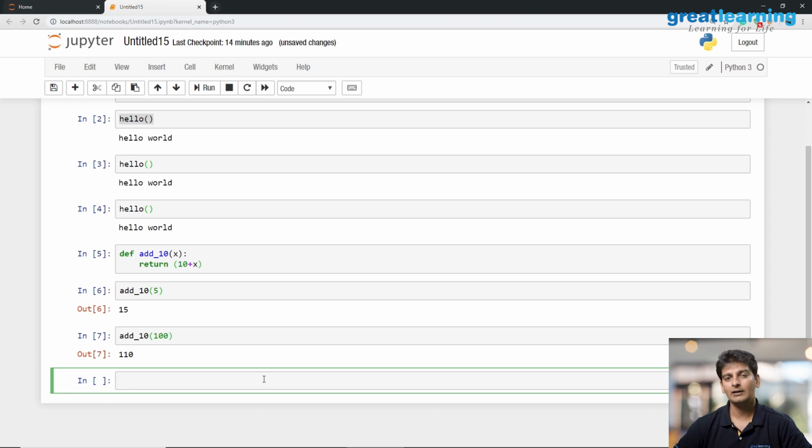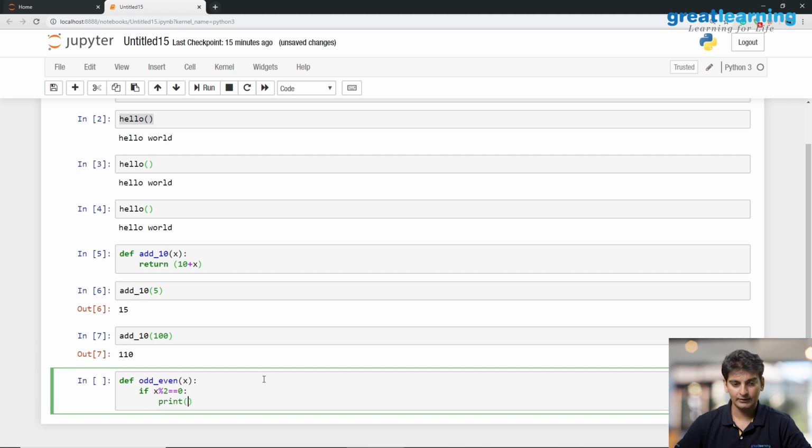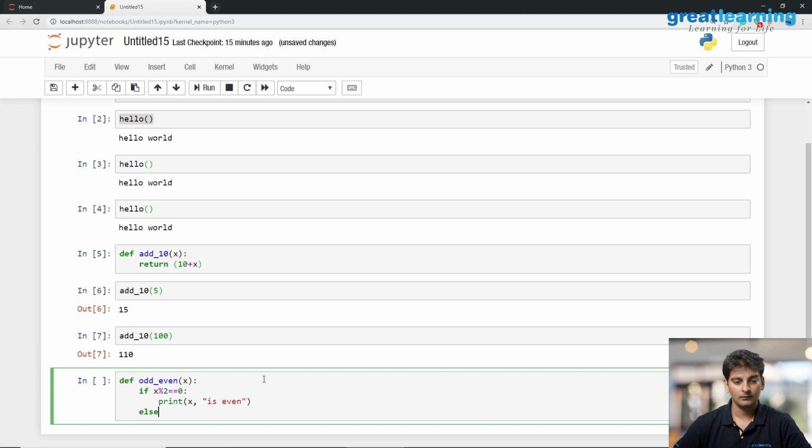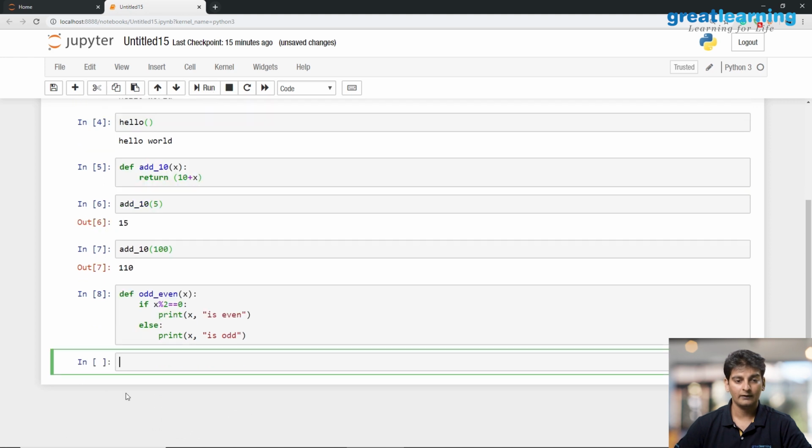Now going ahead, we'll check if a value is even or odd using a function. So I'll type def and then I'll just name this function as odd even. And again, this takes in a value. So I'll use the if condition and I'll check if x % 2 is double equal to 0. So whatever input value is given, I will divide it with 2. And if the remainder is equal to 0, then I will just print out x is even, else I will print out x is odd. So I have created this function.